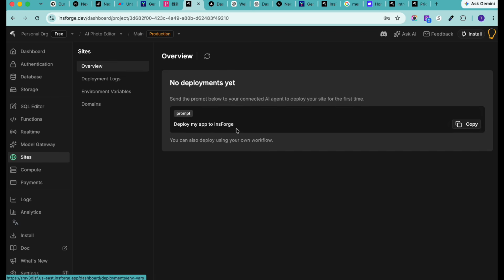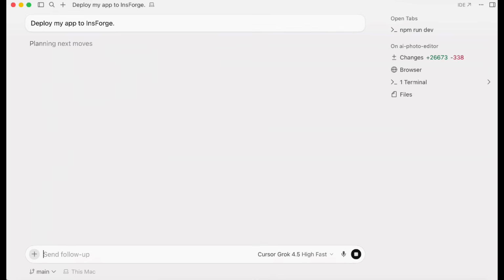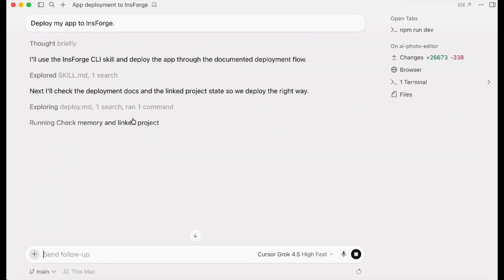So go to the overview, and there is a simple prompt, simply copy that, which says deploy my app to InsForge. We'll go to Cursor, enter this prompt, let's keep it like this to make it simple, and then hit enter. Now simply wait, and if Cursor asks for any approval, suggestion, or things to do, just make sure to follow the steps. But right now we'll wait.